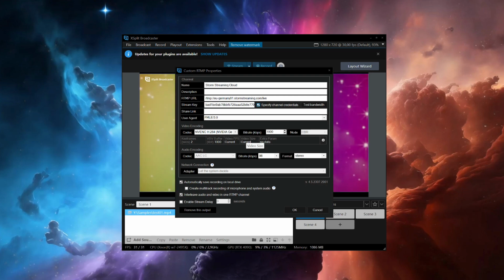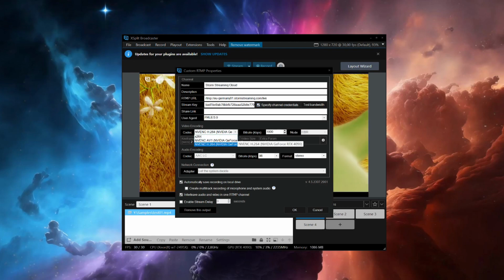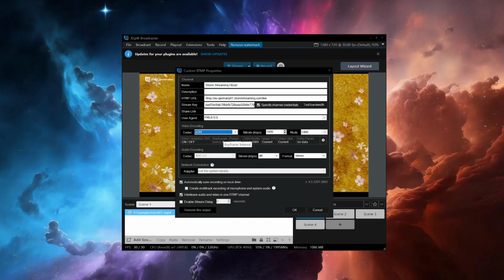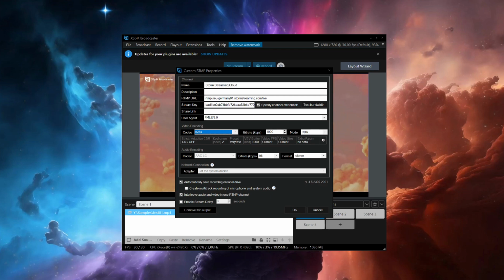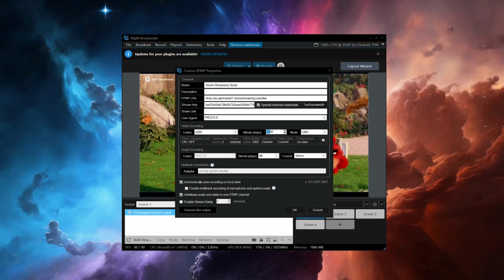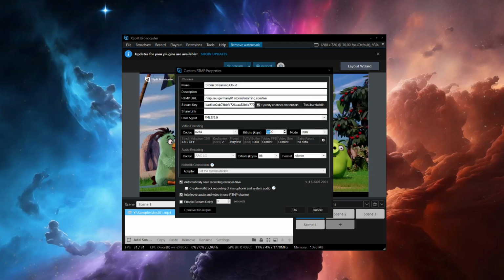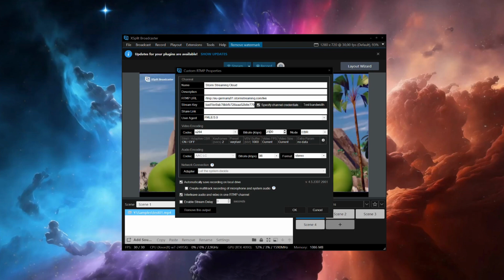Now it's time for audio and video settings. For the codec, select X264. The bitrate should be based on your streaming resolution, which in XSplit usually depends on stage size. For 720p, 2500 should be fine. For 1080p, something between 4500 and 5500.